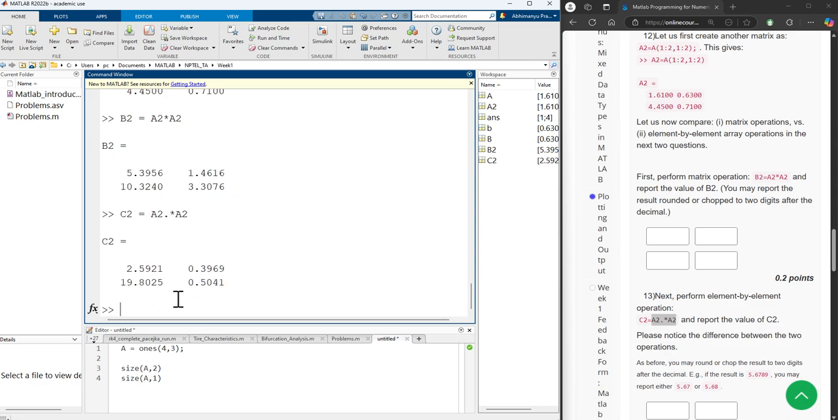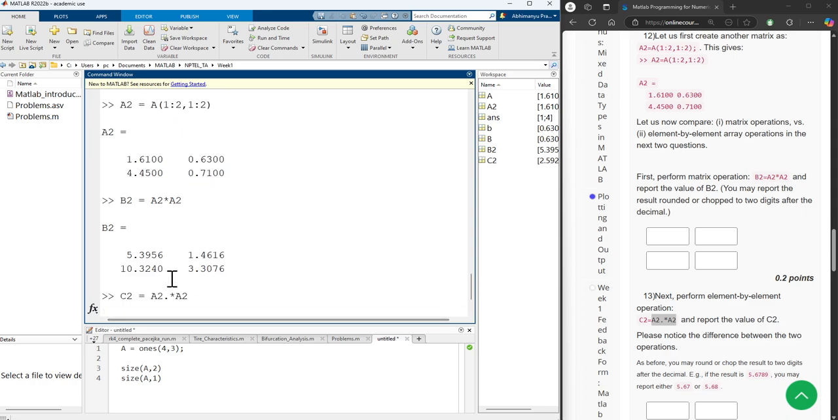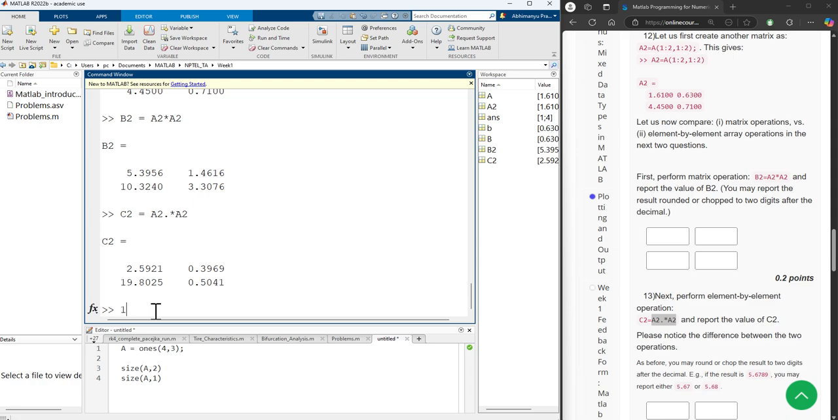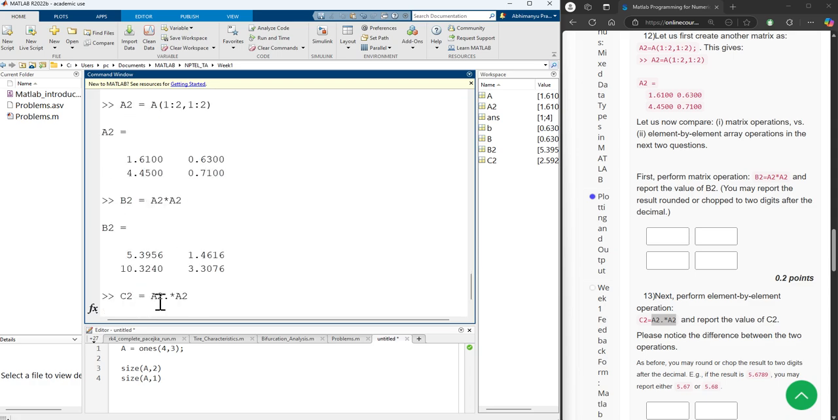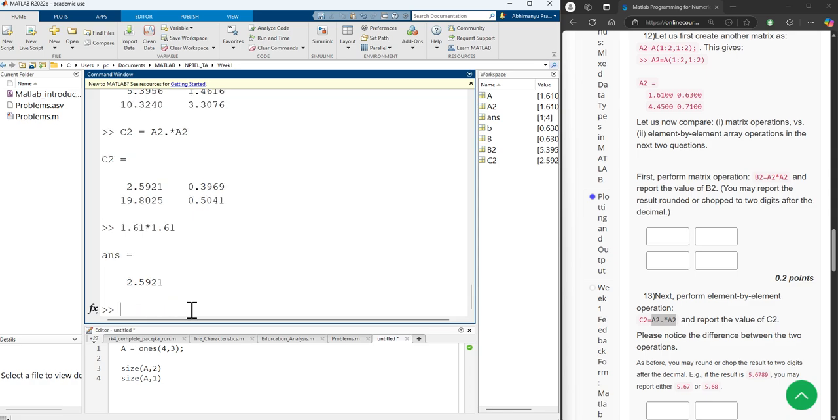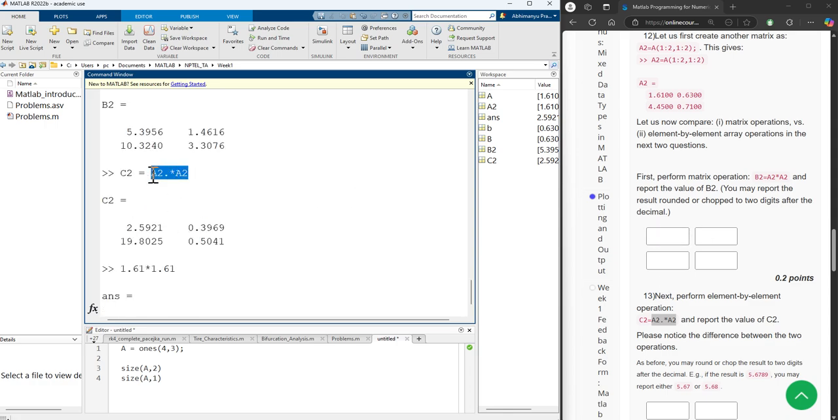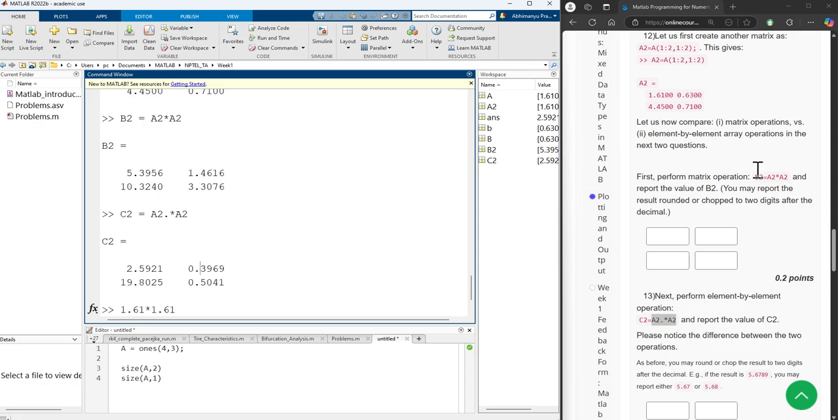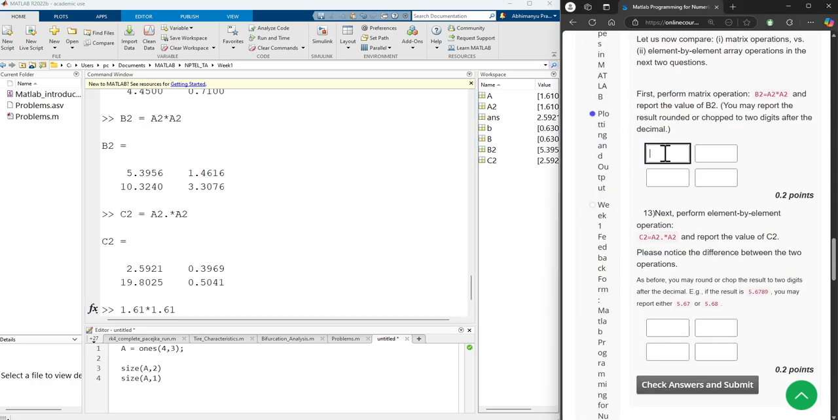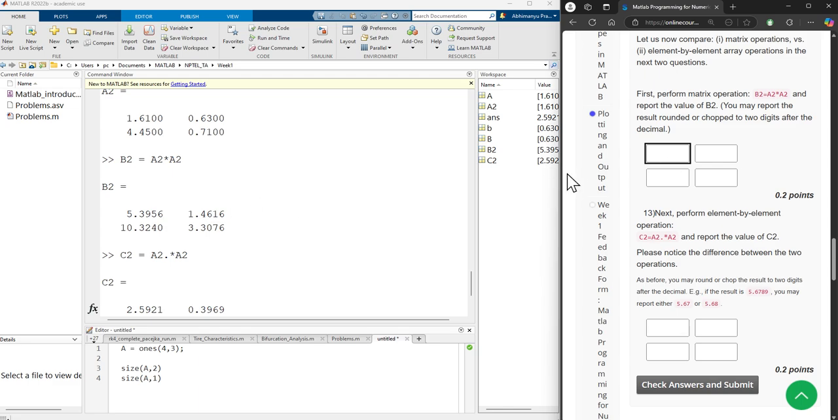Yeah. So 1.61 times 1.61 is 2.592. That is what I'm getting over here. Right? So this is the difference between normal matrix multiplication and element-wise matrix multiplication. So we just need to enter those four values over here. I will just enter the values: 5.39, 0.46, 10.32, 3.30.